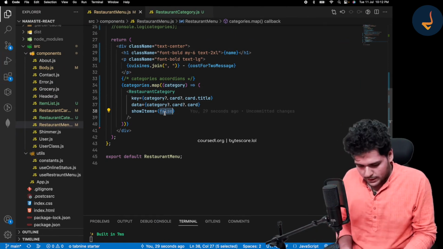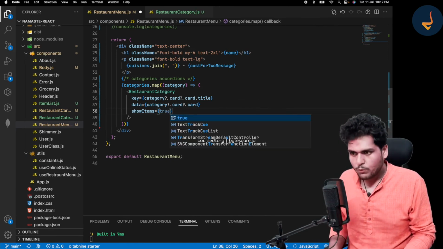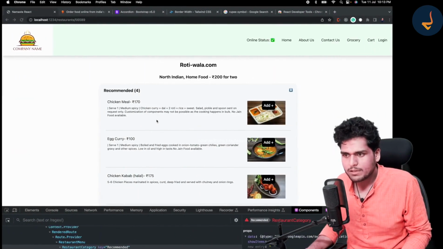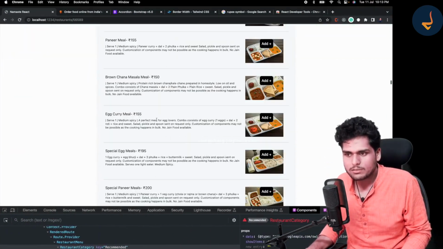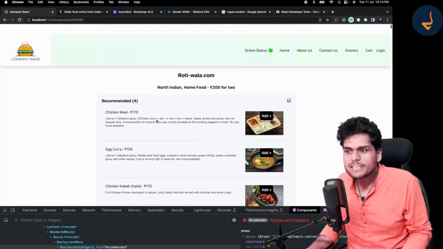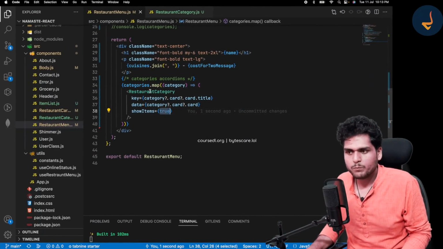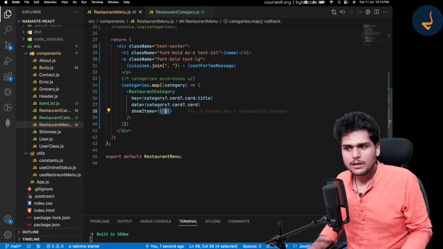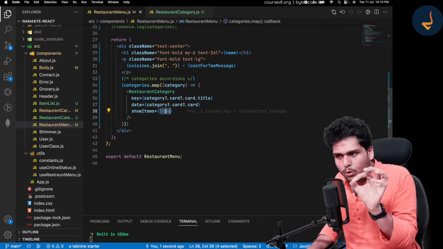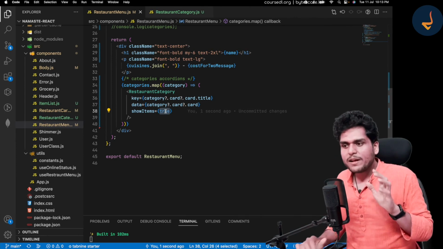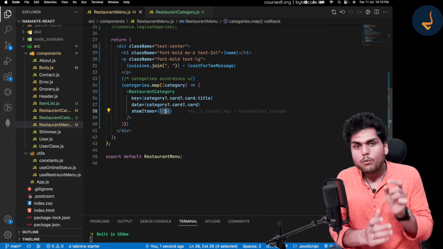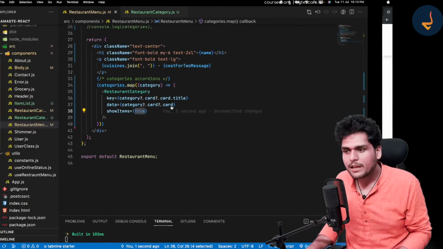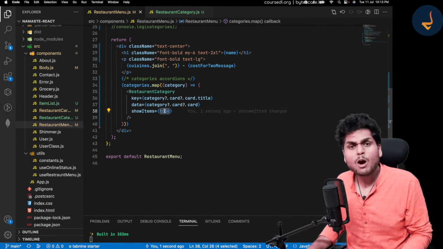I can do this now by, you know how I will do this? If I make it true, what will happen? First of all, let me make it true. What will happen? It will expand all the accordions, right? See this. It will expand all the accordions, right? Why? Because it is sending true for all these restaurant categories. Suppose I want to only send true for my first, I want to expand my first accordion only. How will I do that?